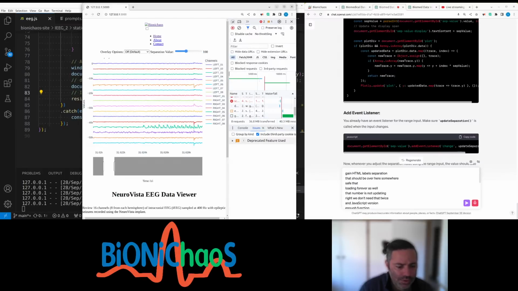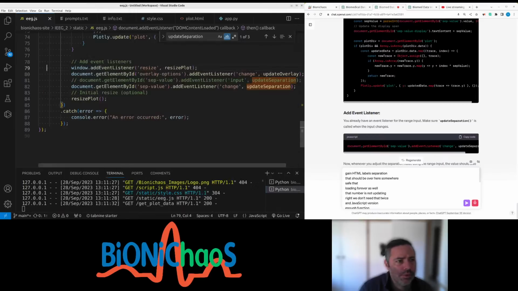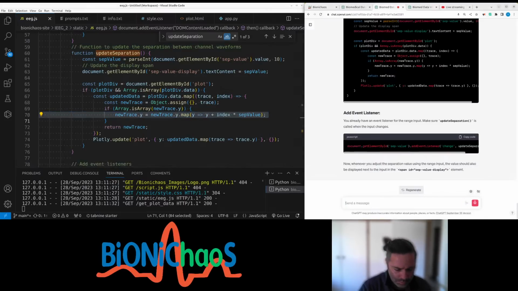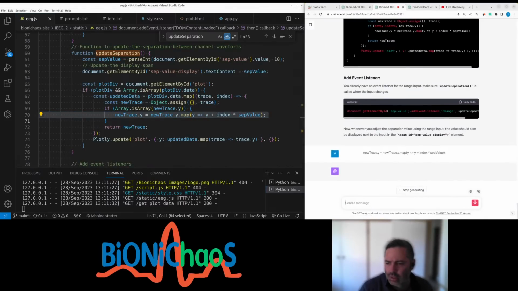So it's between 0 and 100, but the separations that would be in JavaScript. Why is it plus index? Can you explain this to me?